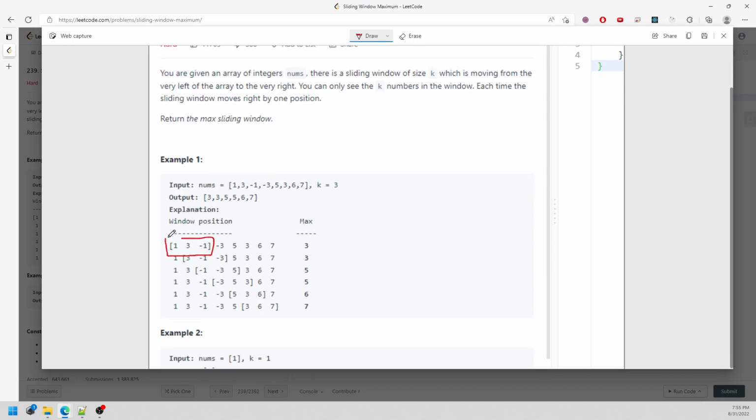So this is the size of k, right? The maximum number is 3. So we will just allocate the 3 into the first value, and the second window should be from here to here, right? And the maximum value should be 3 as well, right? So we allocate the second index, and so on. So you just definitely understand what it actually meant.